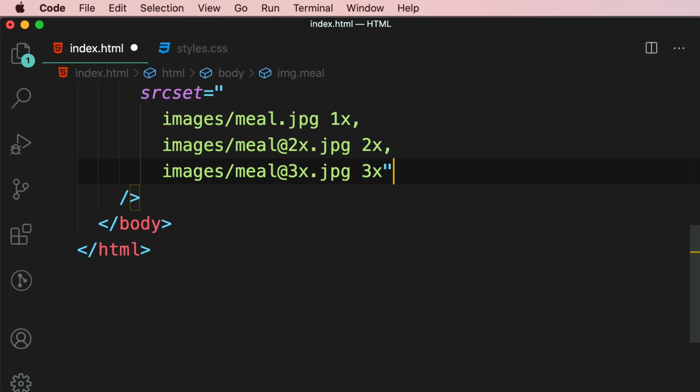In the next lesson, I will show you how to deal with images that should render at different sizes depending on the screen resolution of the device.